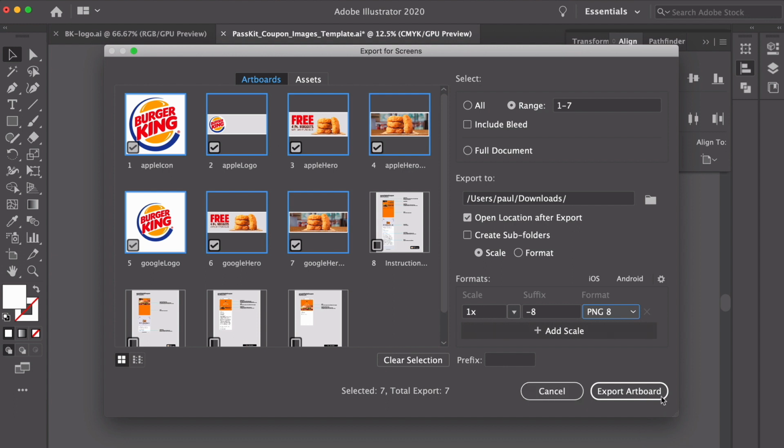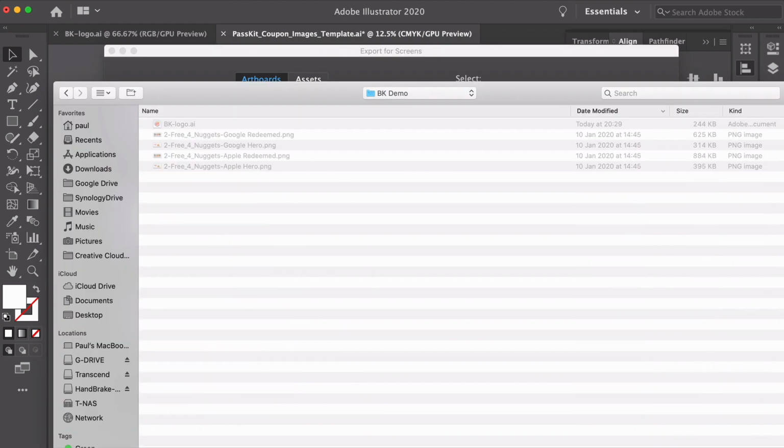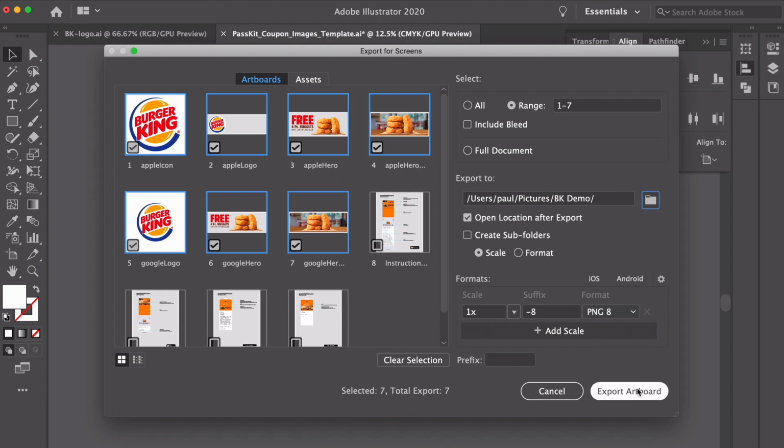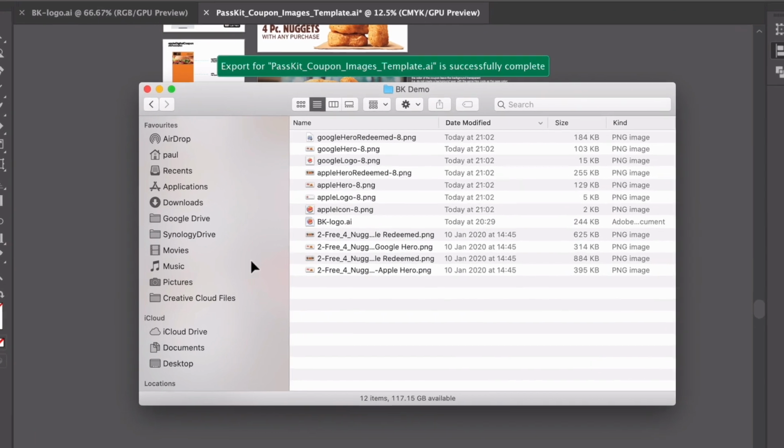So I'm going to click on export artboards, and all of those images will now be exported from Illustrator and saved into the location that I've chosen. In this case, we're actually going to change this to pictures BK demo. So I'm going to choose that and then going to go export. Boom. And there you can see it.